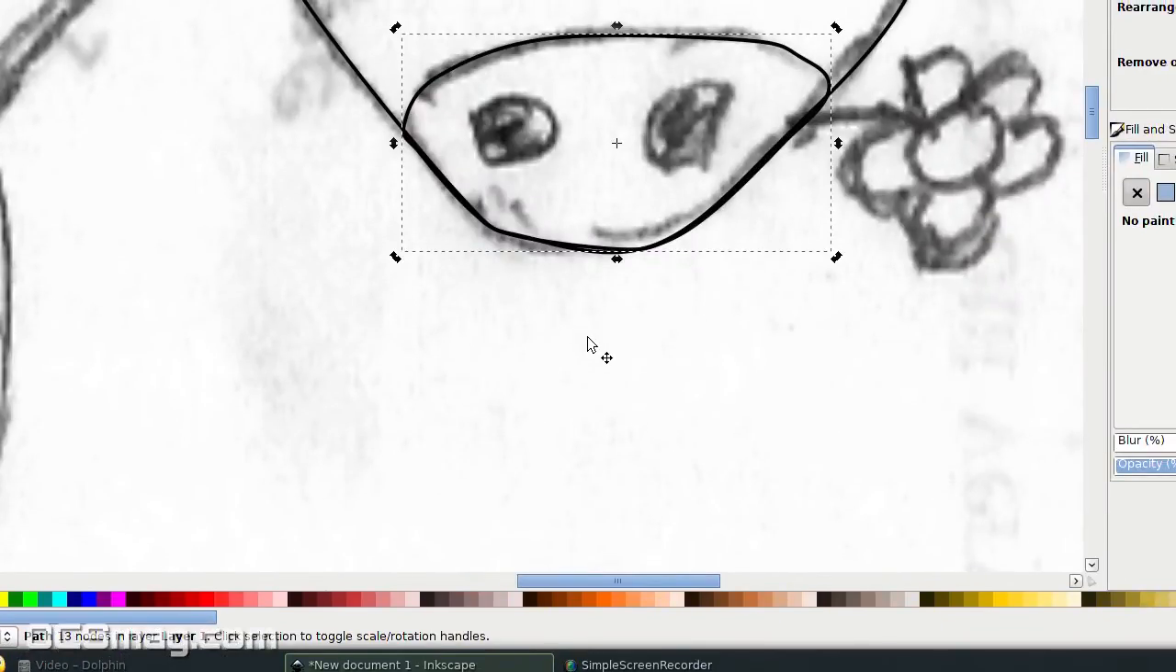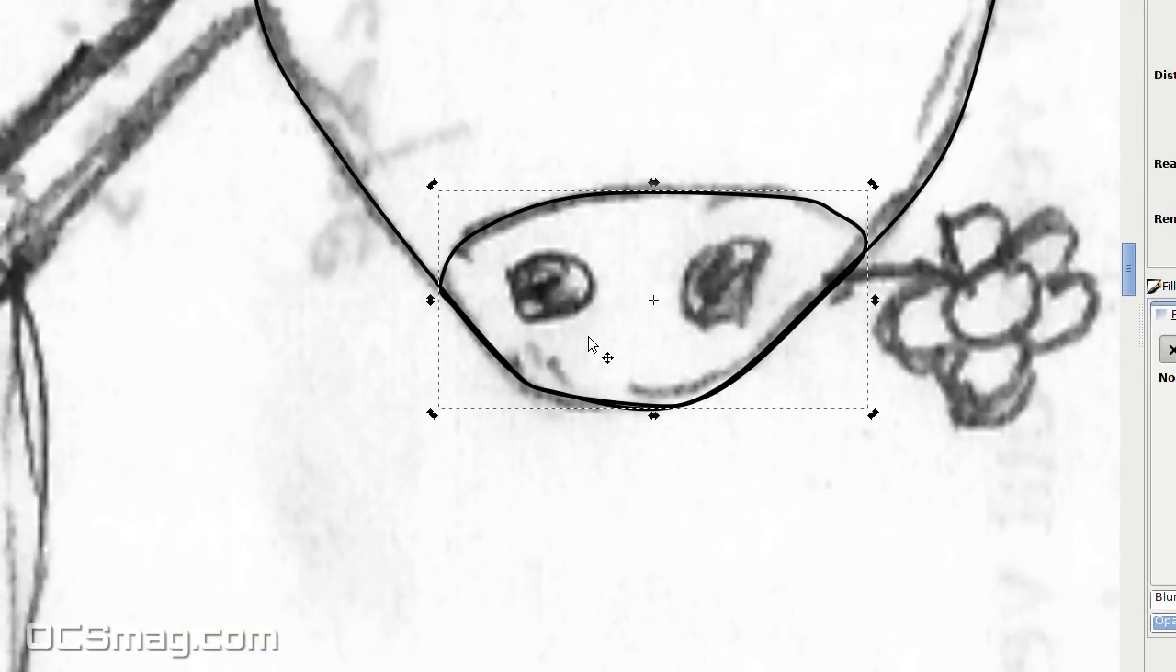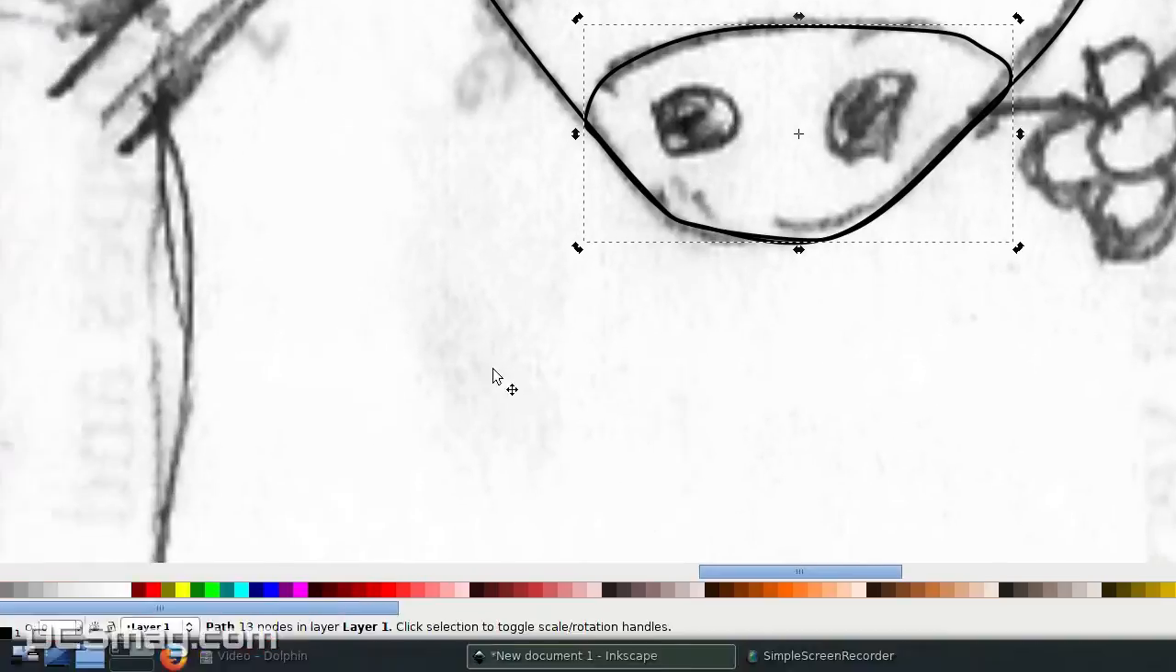And now I'm going to shut up and just do all the rest of the face, and we'll speed it up so you don't have to go through this boring thing, because once you've done one, you've done them all. So there you go. Talk to you in a minute.